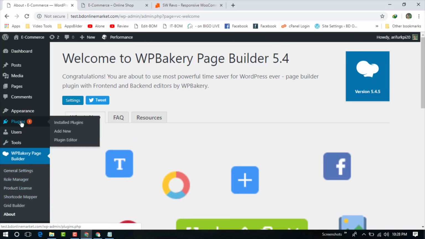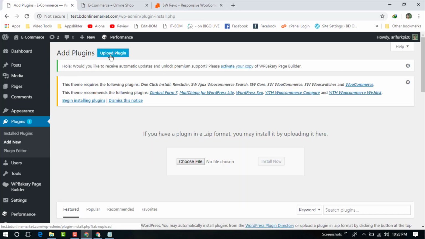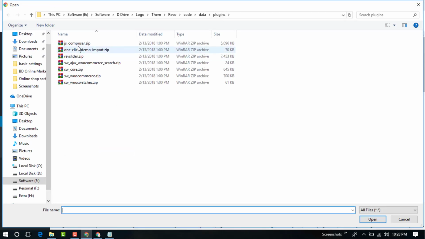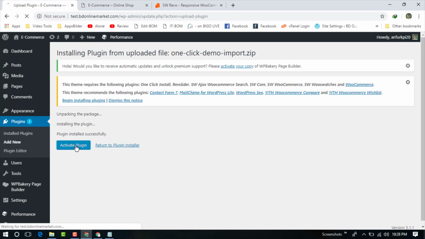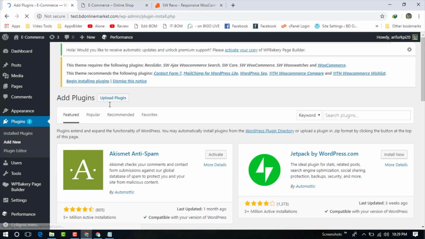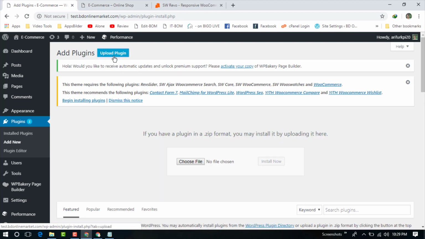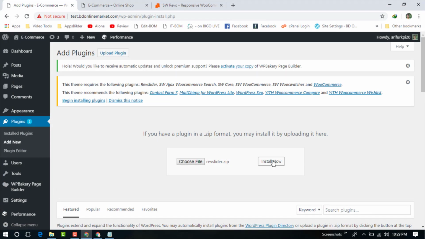Again, go back to the plugin. Click add new. Click upload. Now click one click demo import. Now click install. Now click active. Now click add new. Upload plugins. Choose file. Revo slider. Click install now.